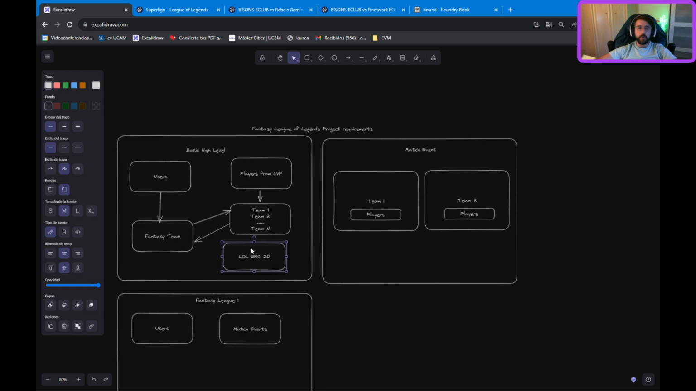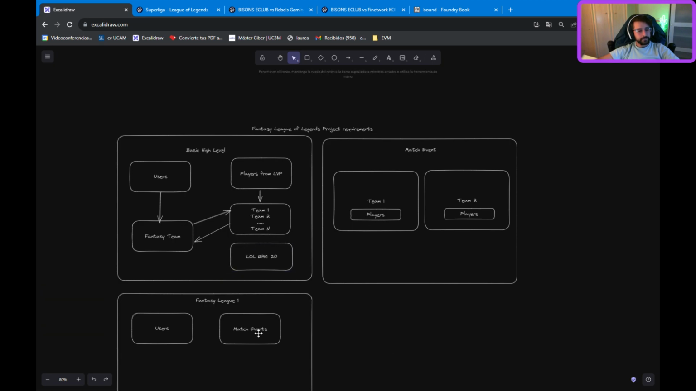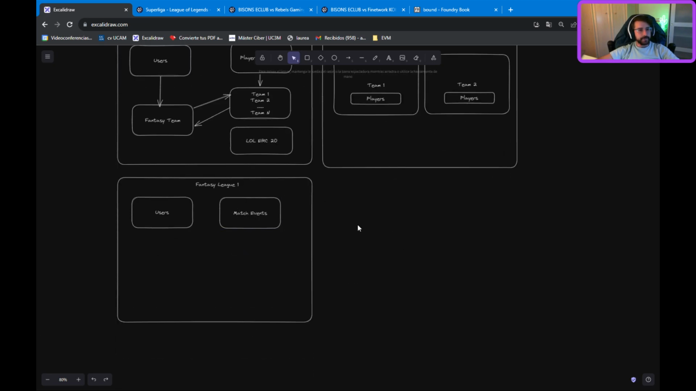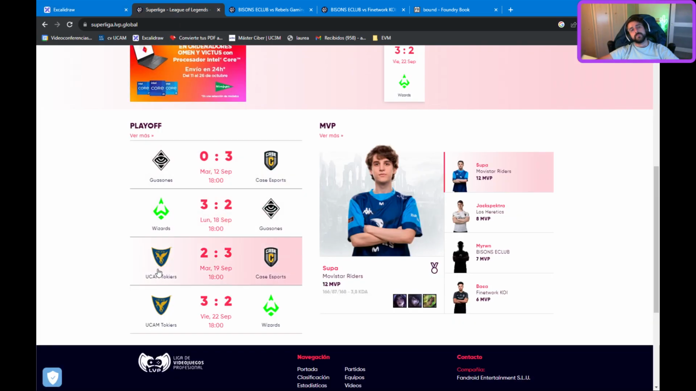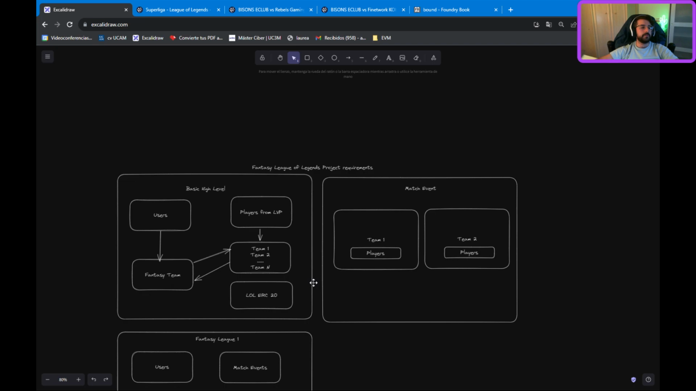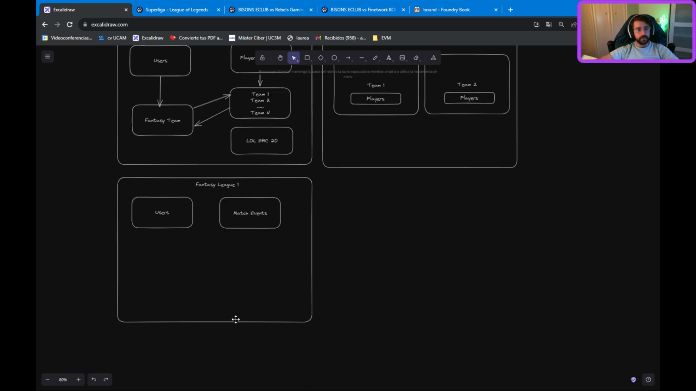This will be the money, just the token that the players use. I don't know, LOL or UCAM. I like UCAM because I like that team, but I don't know. But it's okay from my side, I think we can name it LOL.